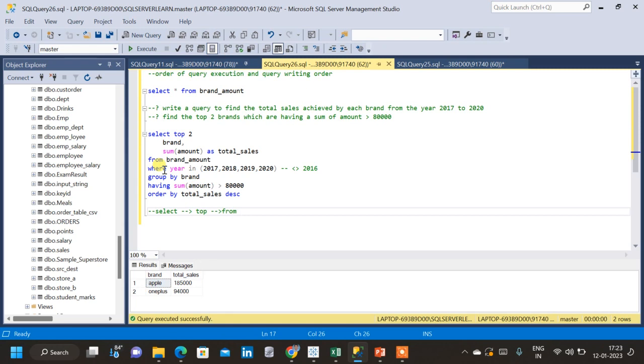From will be followed by the where clause. The where clause will be followed by the group by clause. Group by clause will be followed by having and finally order by. So this is the query writing order in SQL.